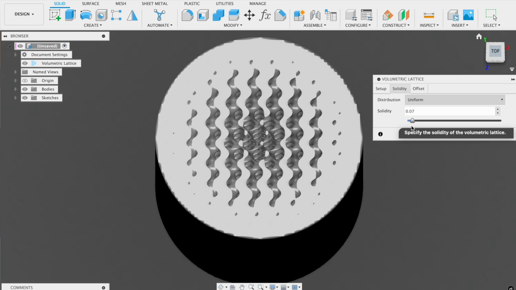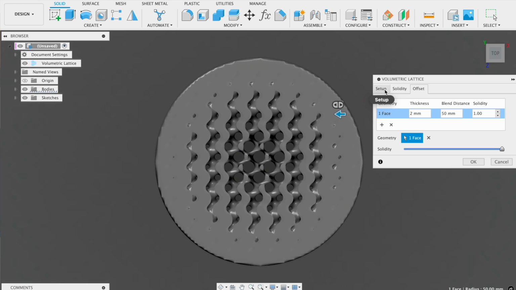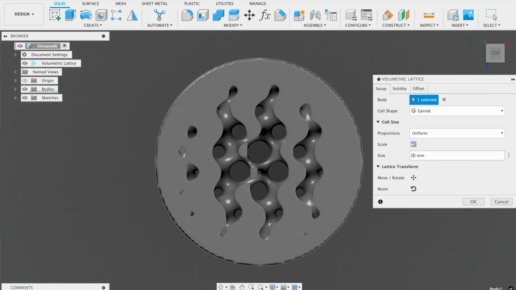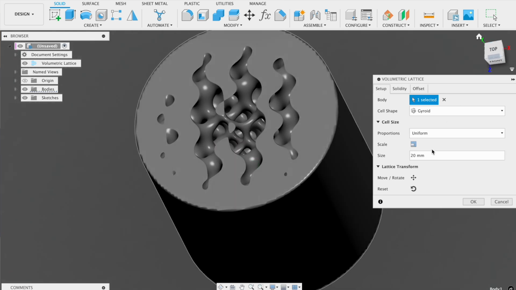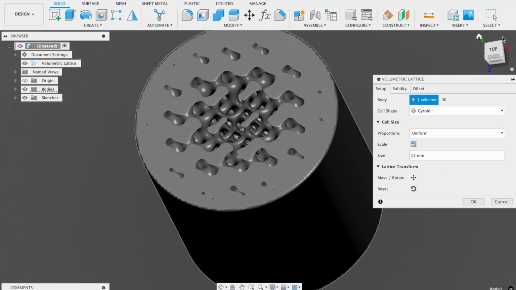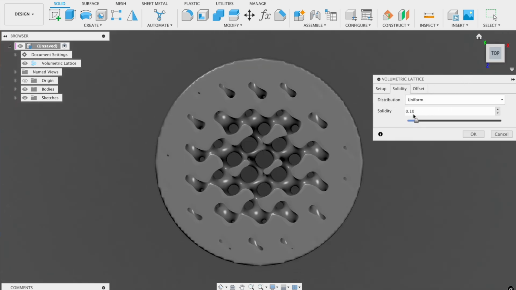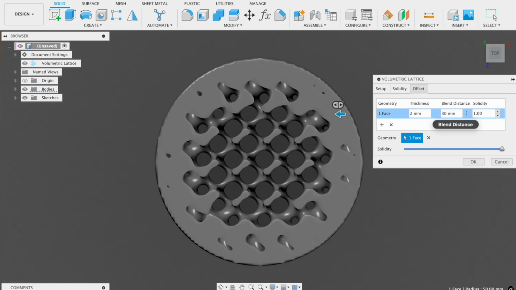If we kind of mess with this just a little bit, you'll see it gets completely hollow at the very center. Not quite what I want. What if I change cell size a little bit? So a little bit closer. Bring that up to 15. I don't quite want it to go all the way to the very center.